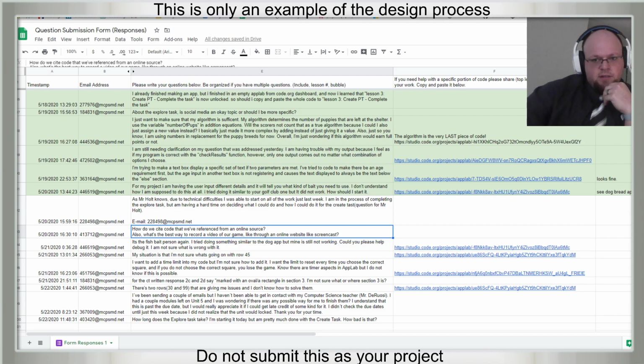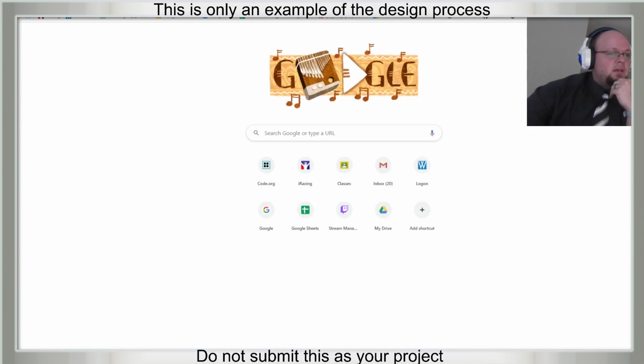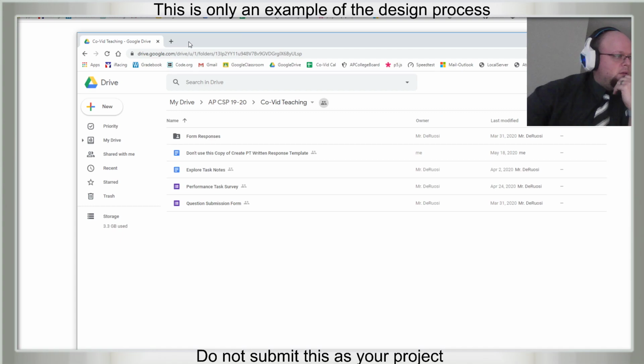Okay, so are you talking about submitting for the class or submitting for College Board? It shouldn't matter actually, because what you are submitting for the Create task is three separate documents. Where are my documents? Does it always go to that one? Just a second. I think this is all good.